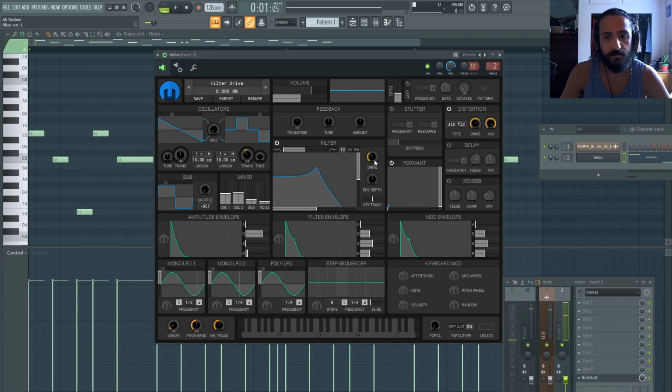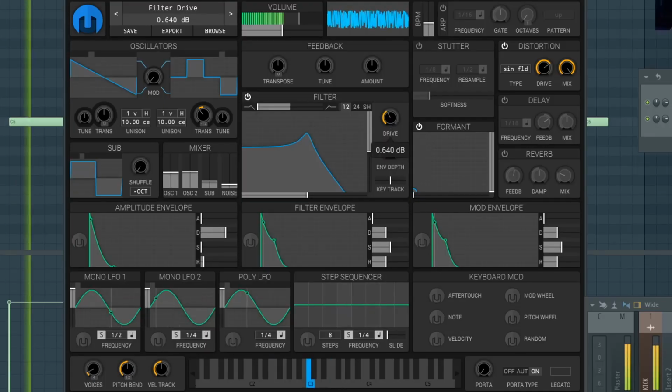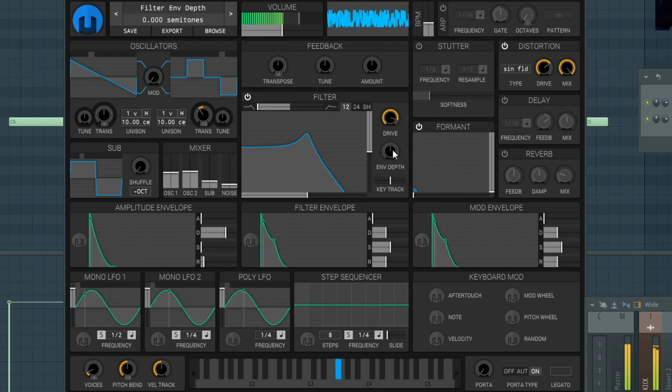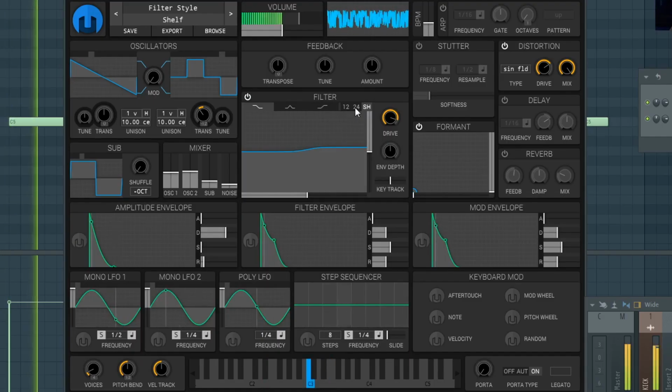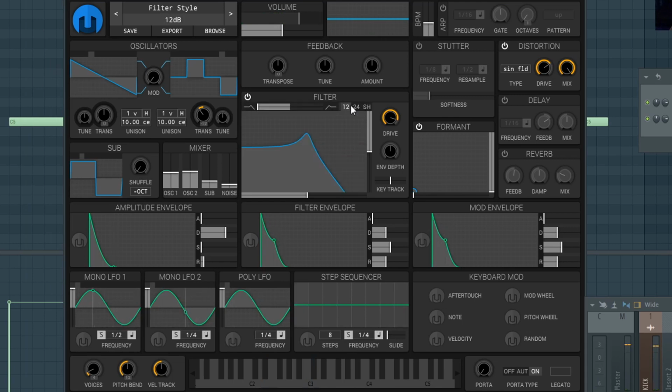Let's add some filter, because we have a formant, it's a grungy sound. Maybe a filter can really benefit this. That's clean. That is really thick. It's very juicy. So it looks like we have 12 dB, 24 dB, and then shelf. And we can switch between this band shelf, high shelf. So let's just stick with what we had there.